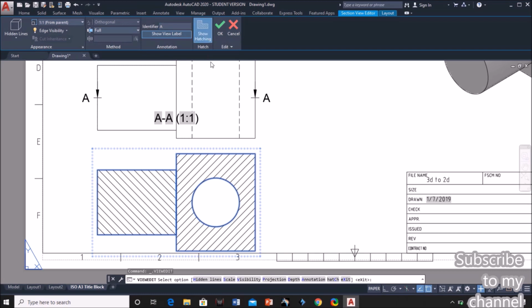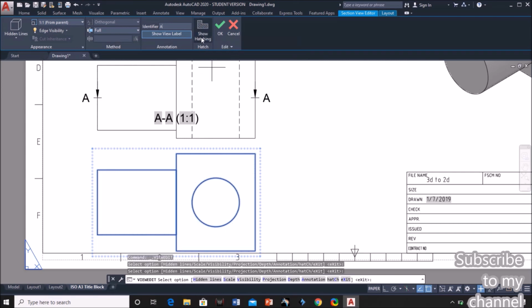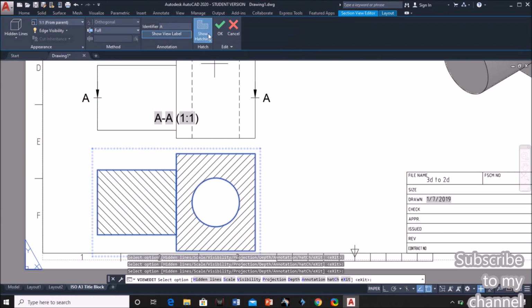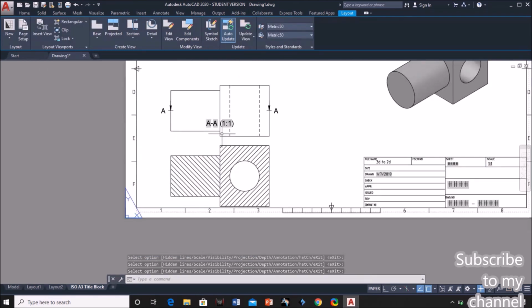And if you want to get the hatching lines, just give the option as show hatching. If you don't want the hatching lines, just turn it off. So now I need to give the hatching lines, so I've given the option as show hatch. After these options are edited, just click on OK. If you want, you can move this A here also like this.